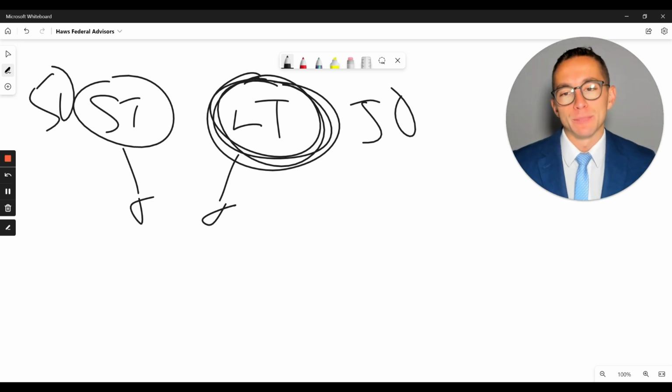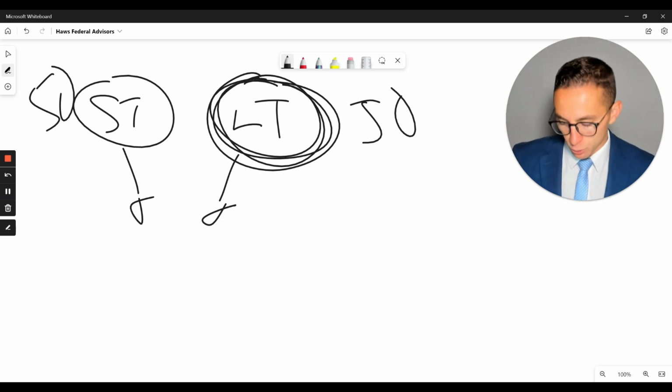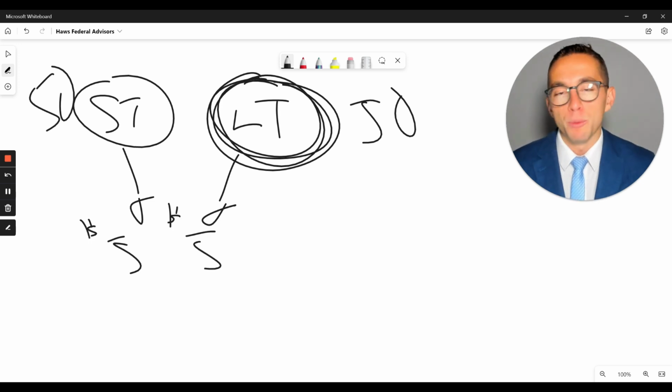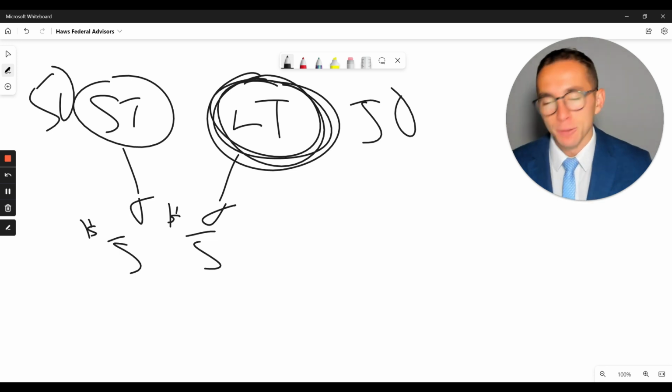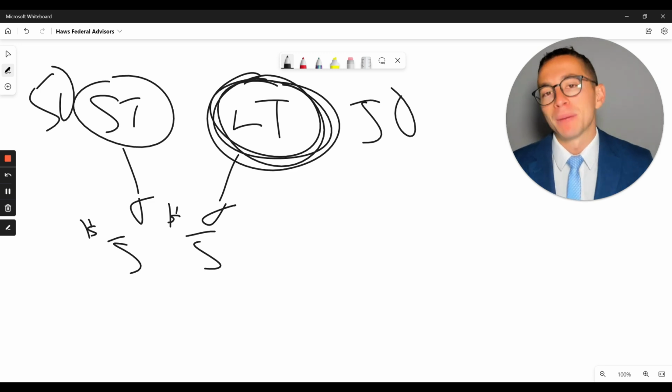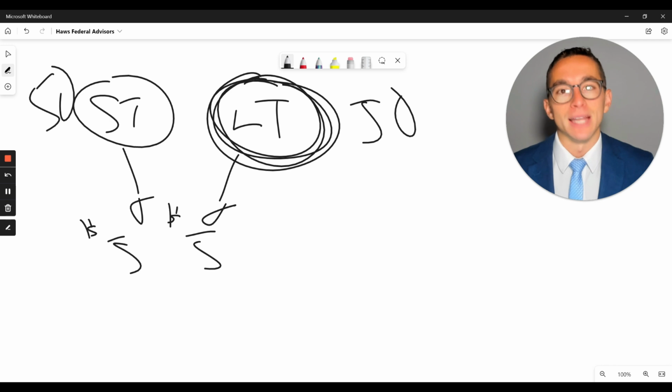Now, what if you told the TSP, hey, TSP, I need $10, okay? Send me $10. What they're going to do is send you $5 from both, because they take the money proportionally from what funds you're in. So if half your money is in the G and half is in the C, they're going to take half of it from each, okay? You can't pick which fund to take it from. That's number one. So they're going to take $5 from each and send it to you.